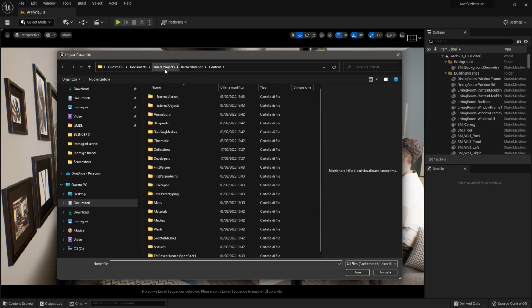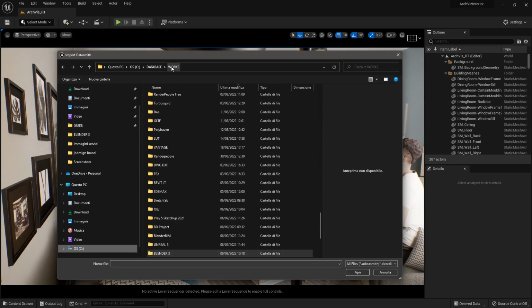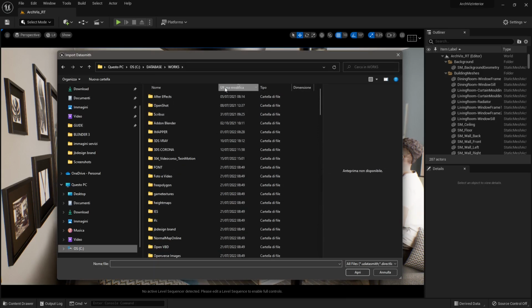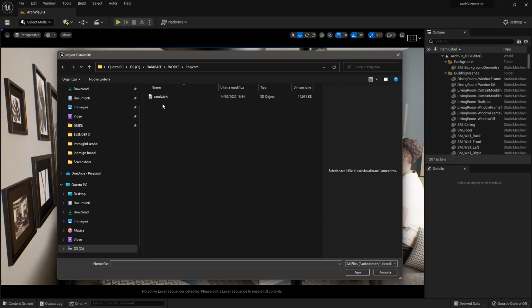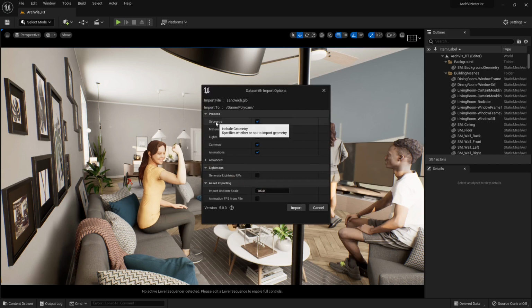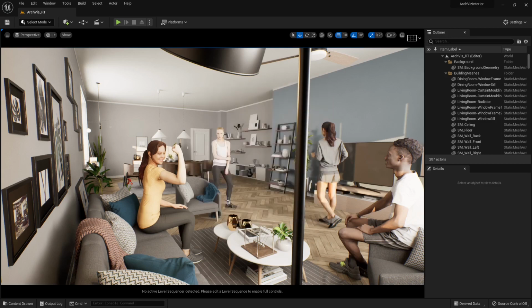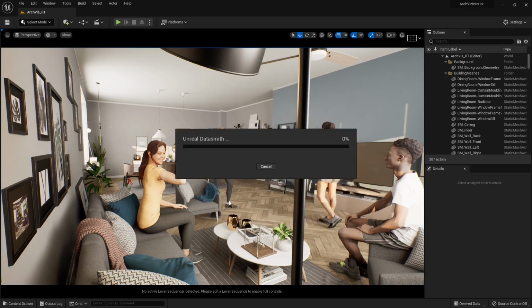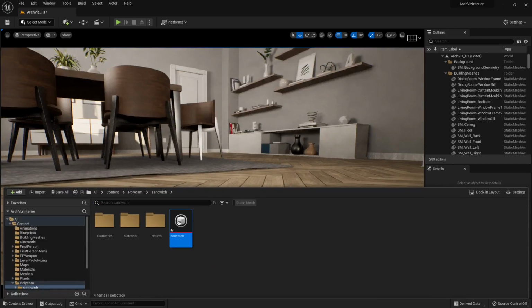Go to File, Import, and navigate into the folder where you saved the exported file in GLTF format from Polycam. I created a folder here and this is the object. I'm going to right click on the content to create a new folder so that I can keep things organized and manage all the different props in an appropriate way. And here I just need the geometry and the materials. I don't need cameras or animation. This is not an animated model, so I just need the mesh, the structure, and the material.